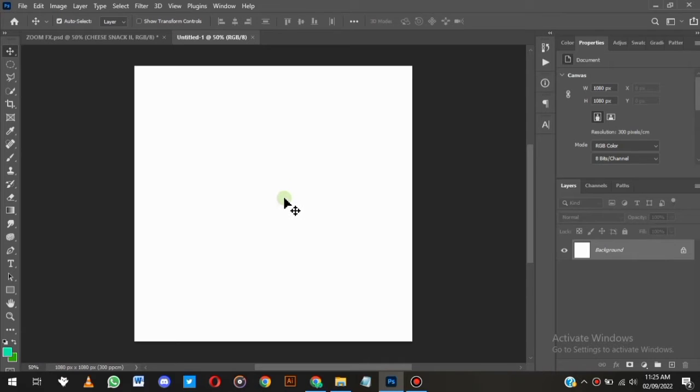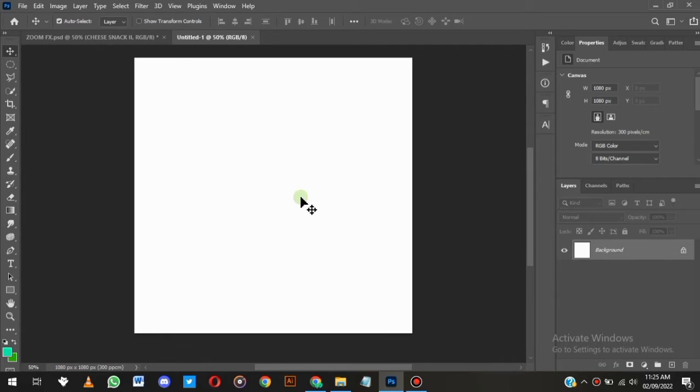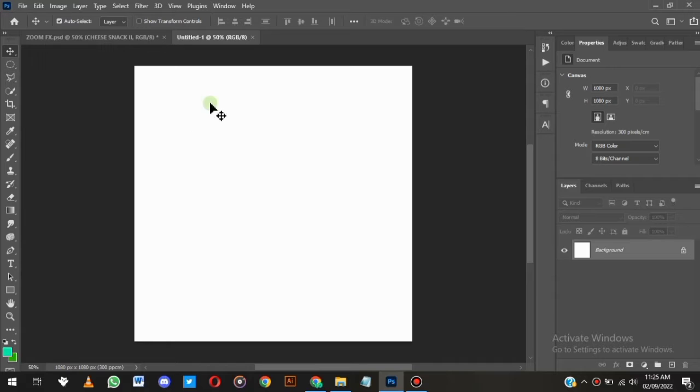Okay, welcome to this video tutorial. We are going to be creating a zoom effect using a scope or lens and just a random design.